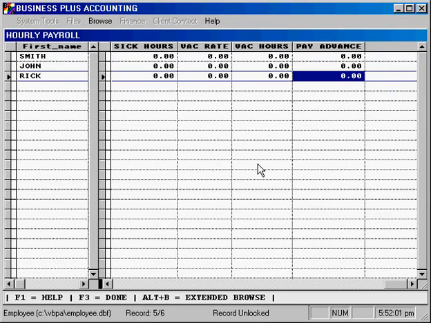And finally, if you've given the employee a pay advance and you'd like to withhold some of that pay advance from his check, then you can enter that amount here. Again, that would reflect money that he has already received that needs to be coded against this particular paycheck.